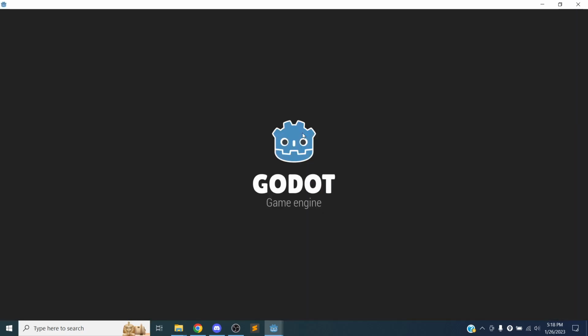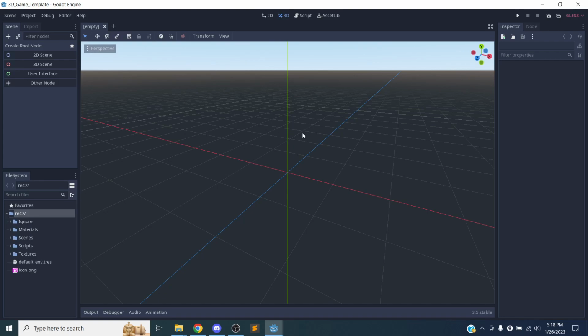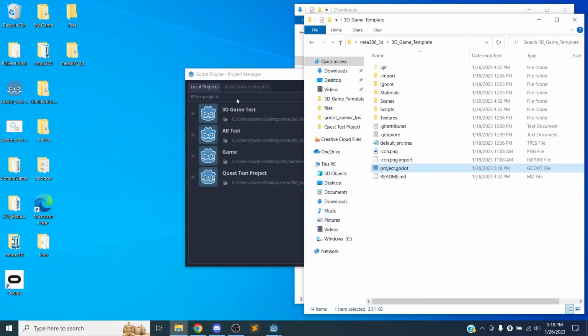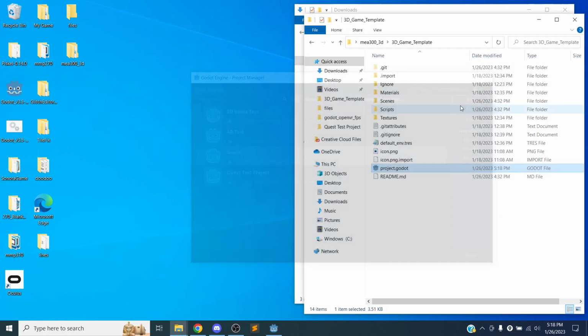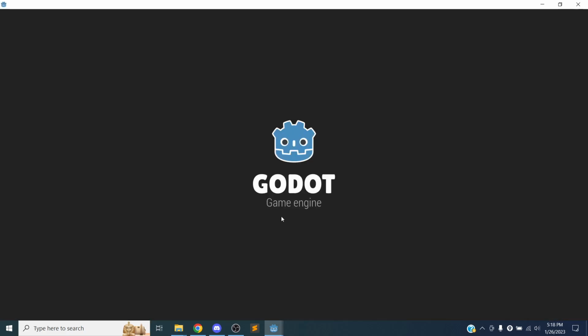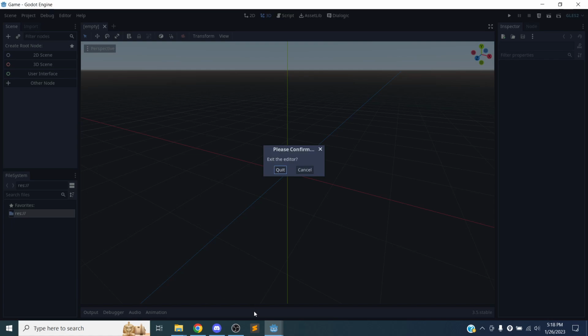You can have multiple Godot projects open at the same time. So I could also open another thing that I'm working on. I just click the edit button and it'll have both of them open. You don't necessarily want to do that because it can get kind of confusing.